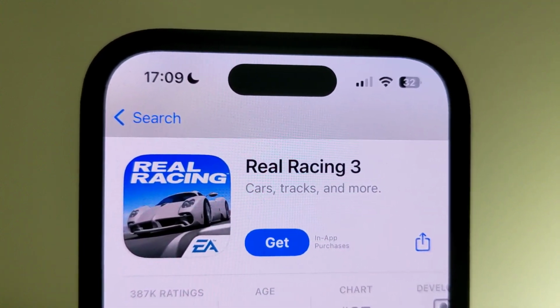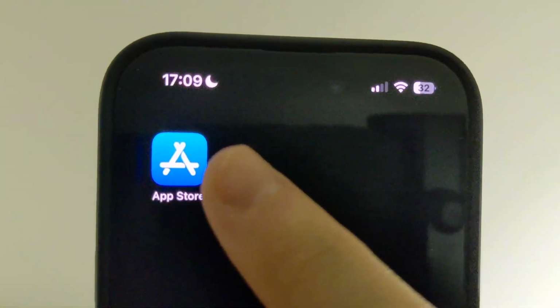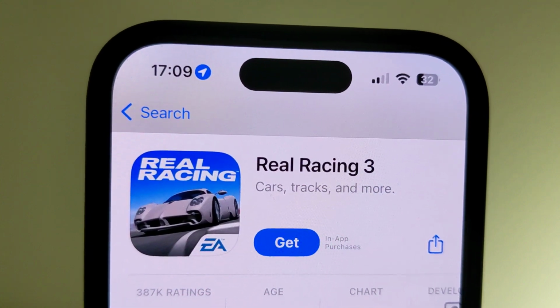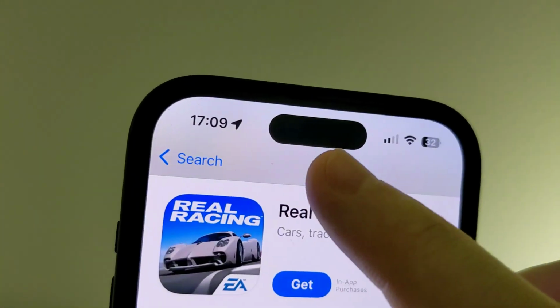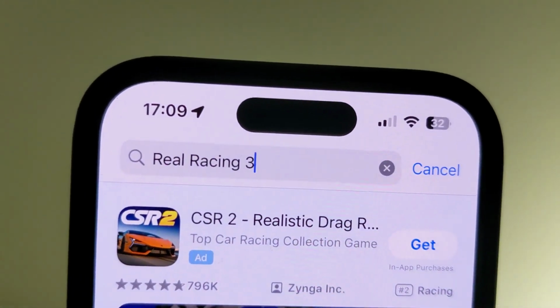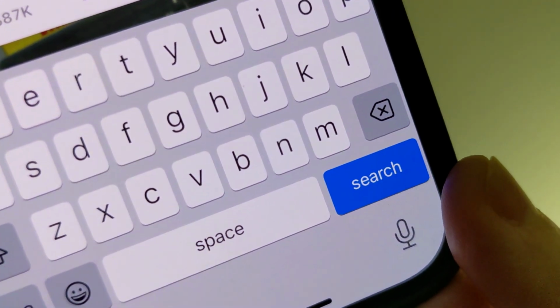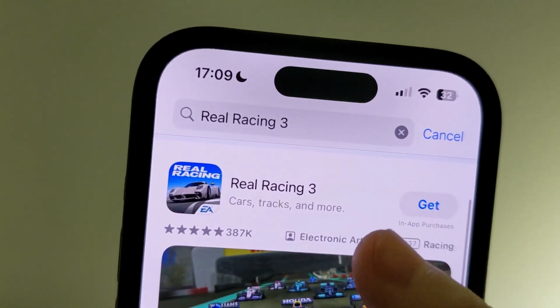So first things first, open App Store, click on the blue icon right here on your home screen, then make sure that you log in on your Apple ID account, then click on the search button right here, and in the search bar type Real Racing 3 and go search right here. Then scroll down a little bit until you find the game.